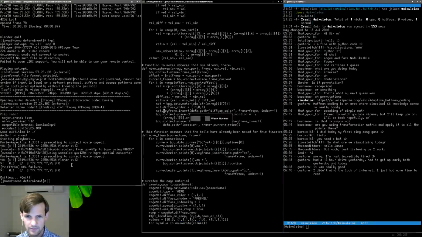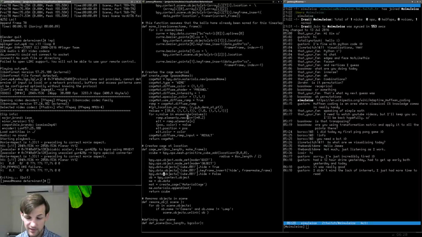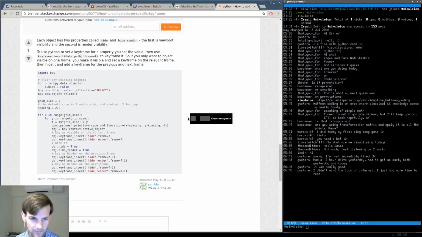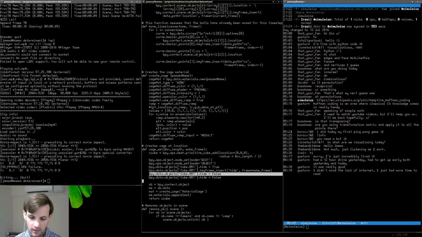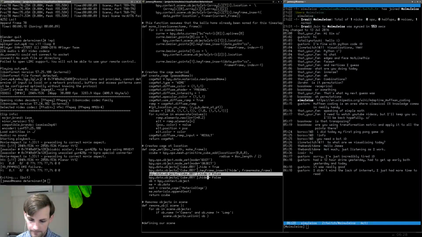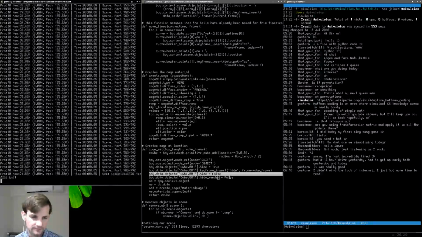Maybe I have to do hide render. Let's see, where are we? Move spheres, move lines, create cage. Let's go to hide render, maybe. I don't know what happened. Let's see, hide render equals true. Okay, let's see what happens. So we're going to basically copy the same guy, except change it to hide render. Hopefully that fixes something. So let's do mplayer Blender -b -P, and let's see what happens.